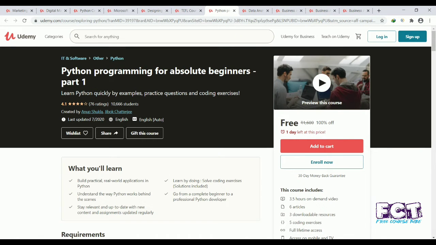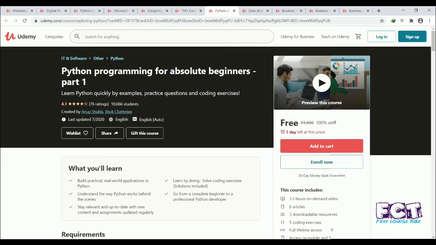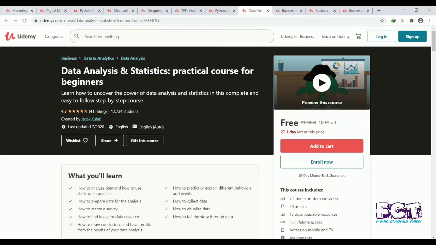Python Programming for Absolute Beginners, Part 1. Description: Learn Python quickly by examples, practice questions and coding exercises. Requirements: Access to a working computer. Desire to learn new technologies. Knowledge of school-level mathematics.